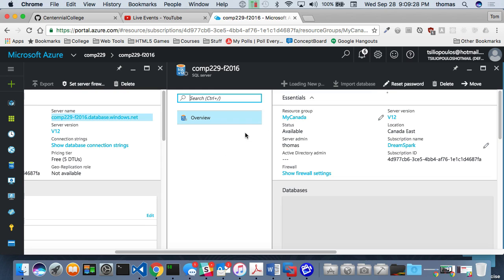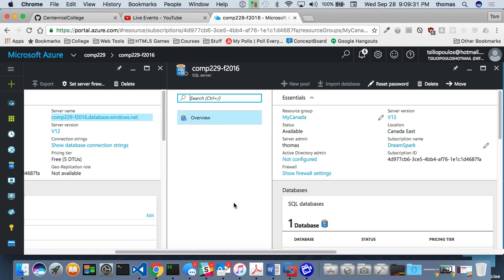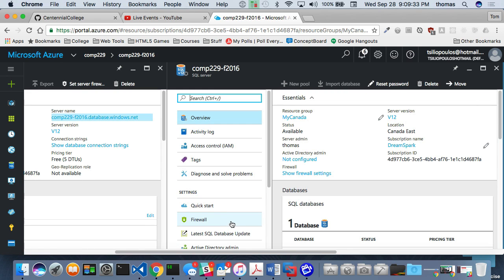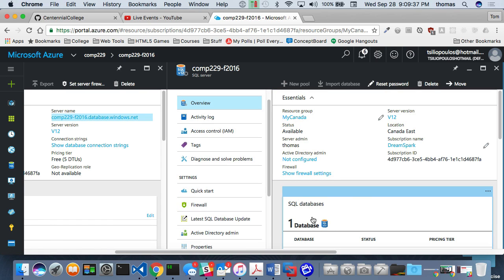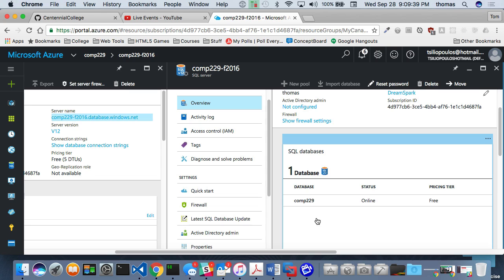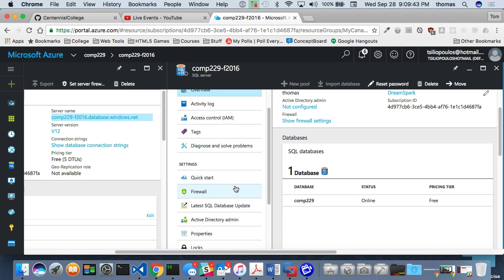Okay, once I've clicked there, it's going to show me additional options, like the resource group, as well as how many databases I have in. How many am I allowed? 1, and it's called COMP229. And if I scroll down, you can see that there's a firewall setting. I need to open the ports.